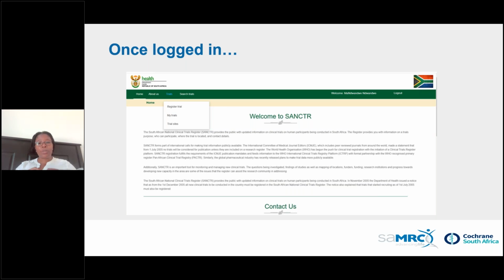In the new SANCTR database, a profile is linked to an email address. So we have generated a profile for an individual. An individual linked to the email address will have a profile. So all the trials that are linked to that email address will get a profile, and you'll be able to see all those trials.